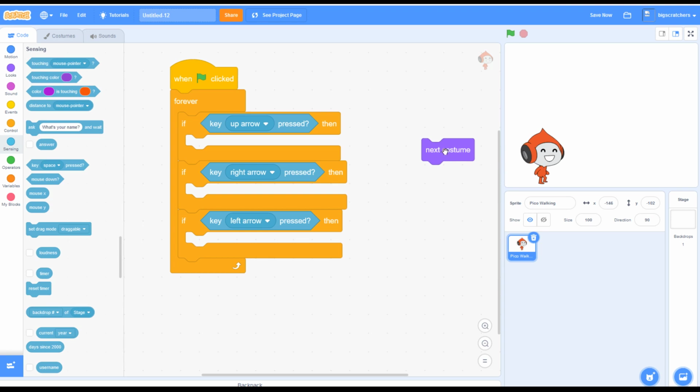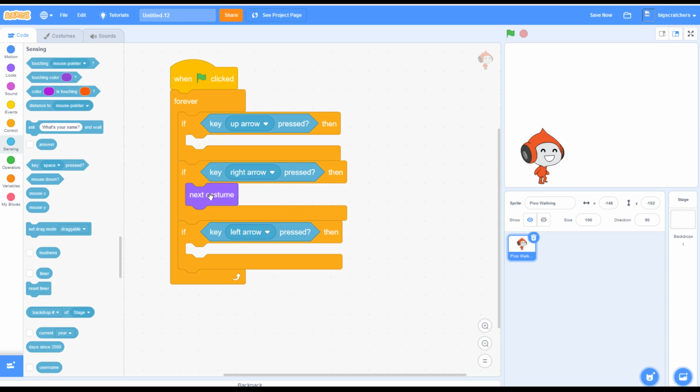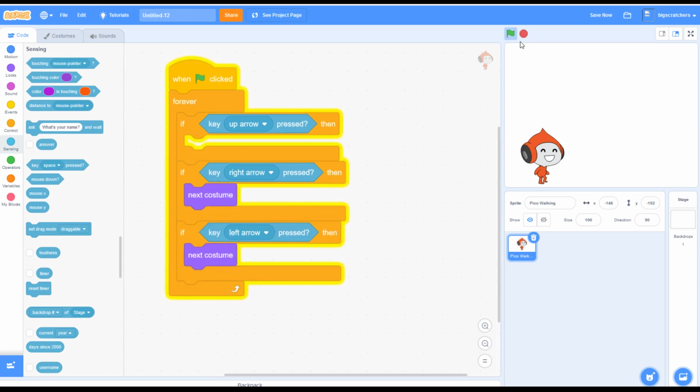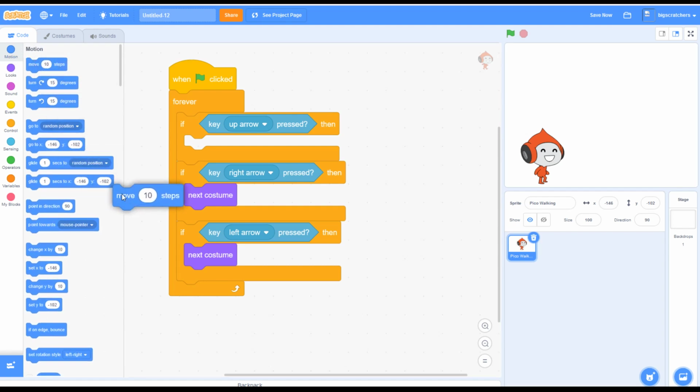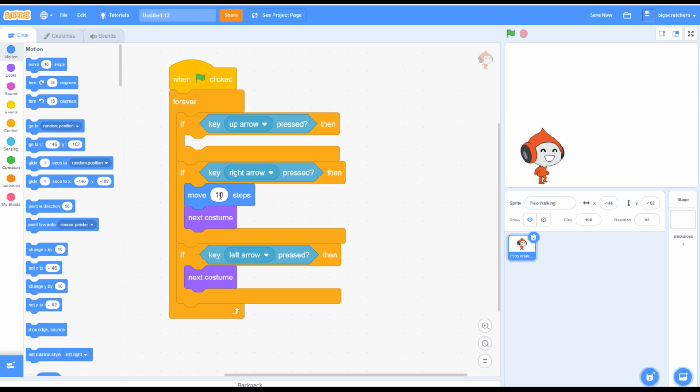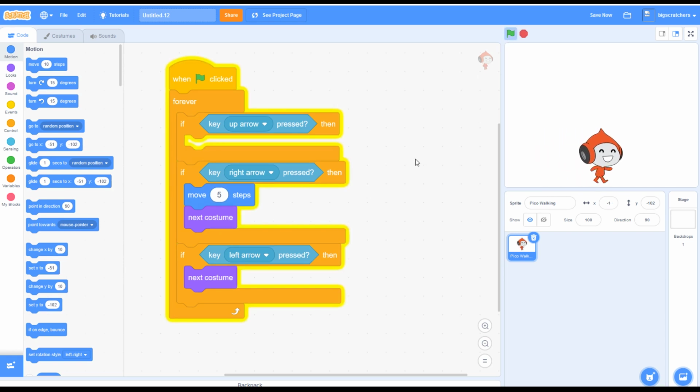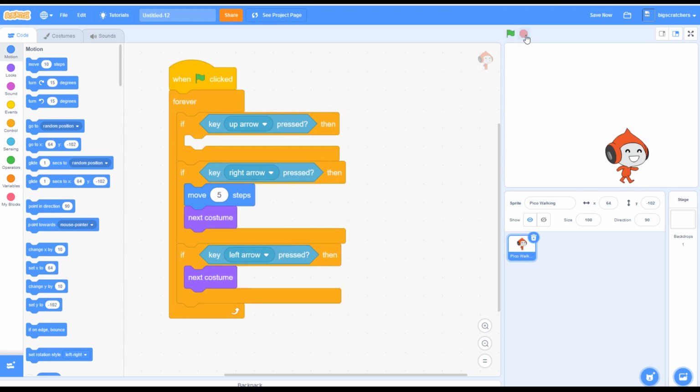Yeah. So the first thing I want to do is that when I press the right or left, we want to always switch costume. So right now, if I press right or left, you can see that it is switching costume. However, we also want to do something else when we are moving right. We want to move a certain amount of steps, right? So maybe 10 steps, maybe too much. Okay, then let's change it to 5 steps. Let's try that. Okay, so that looks okay. That looks fine. Maybe just the 10 steps were okay.